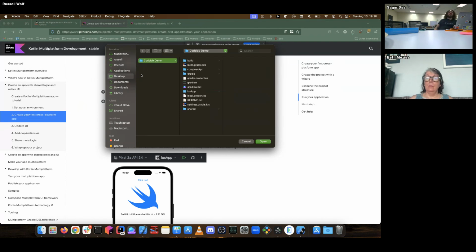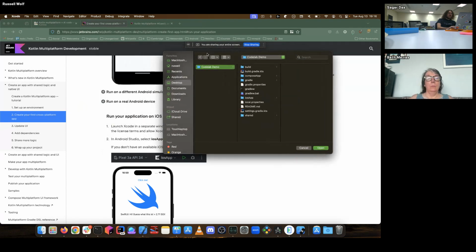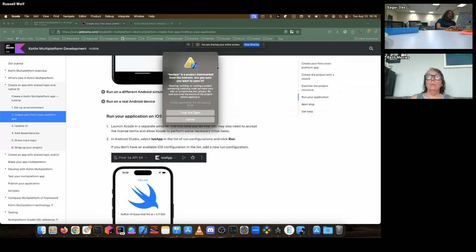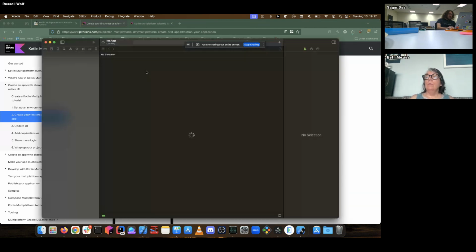So wherever you cloned the project to, open Xcode, go to open project, and then go to the root of where you cloned the project to, and then one folder down, go into project name / iOS app, and open up the iOS app.xcodeproj. That's what you want to point Xcode to get the project open. It'll ask if you are sure you want to trust this. You can say yes, because you know where it came from.